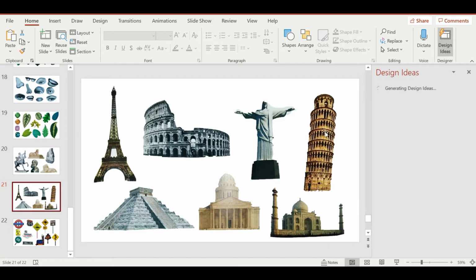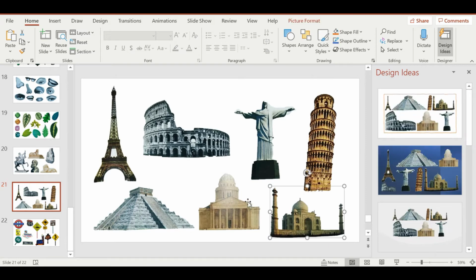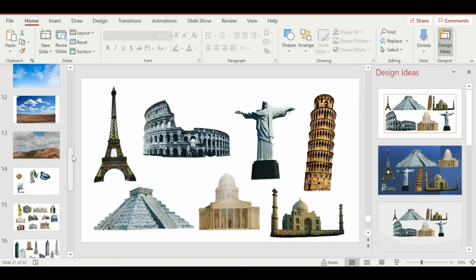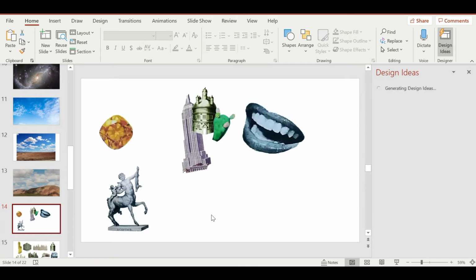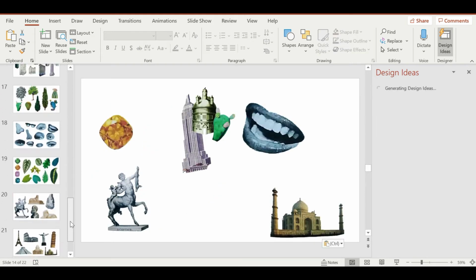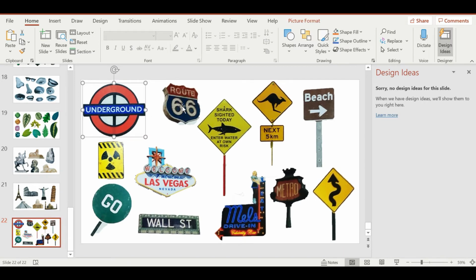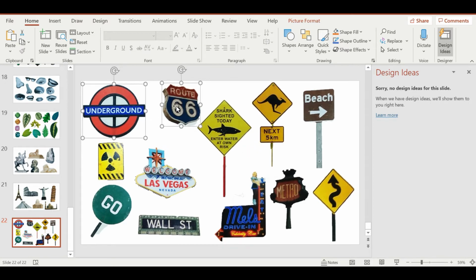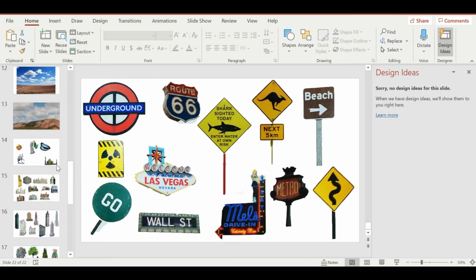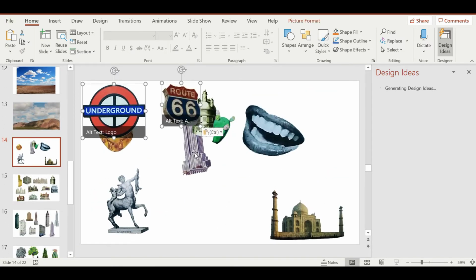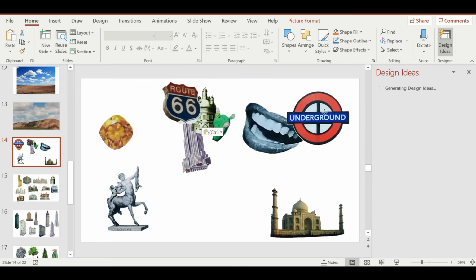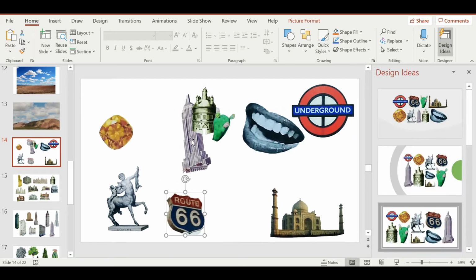Let's get the Taj Mahal and go back to our slide there, and then I'm just going to get one of these signs, quite like that one. I'm going to put the Route 66 on as well. If you want to select more than one, all you need to do is hold down Shift and then select it again, press Control C, and then Control V, and you've selected both of them. Okay, so now I've got all my collage images on the page.